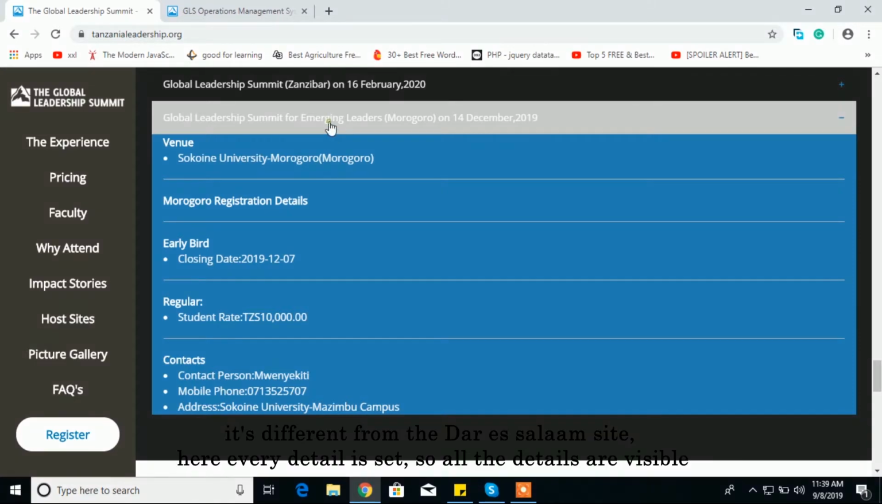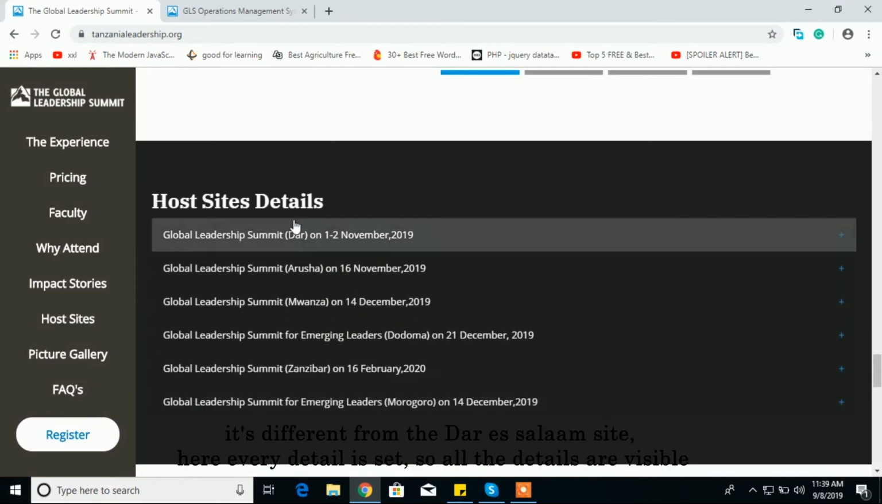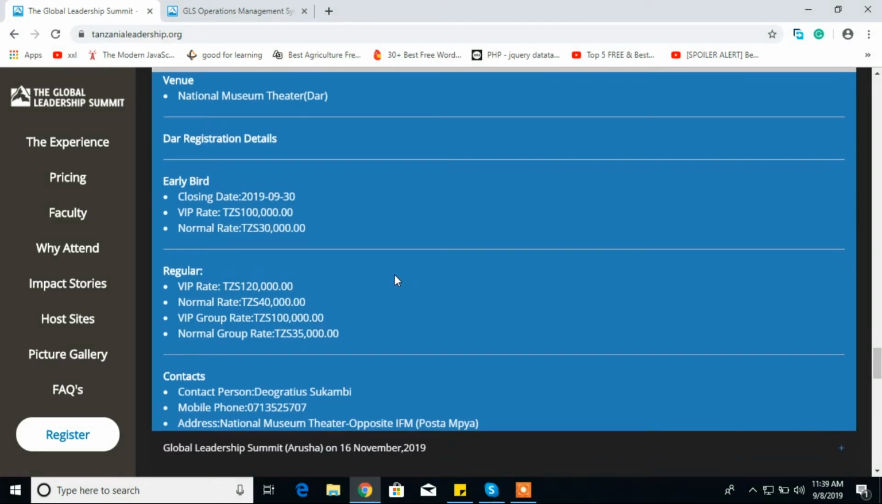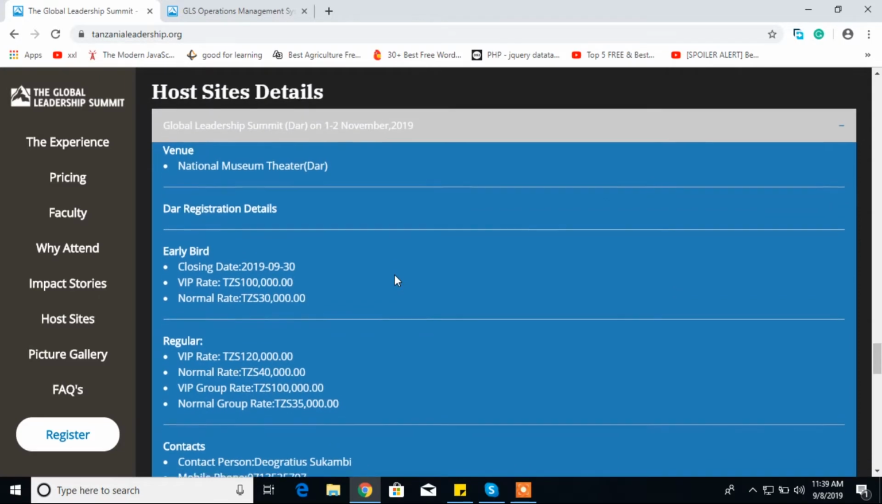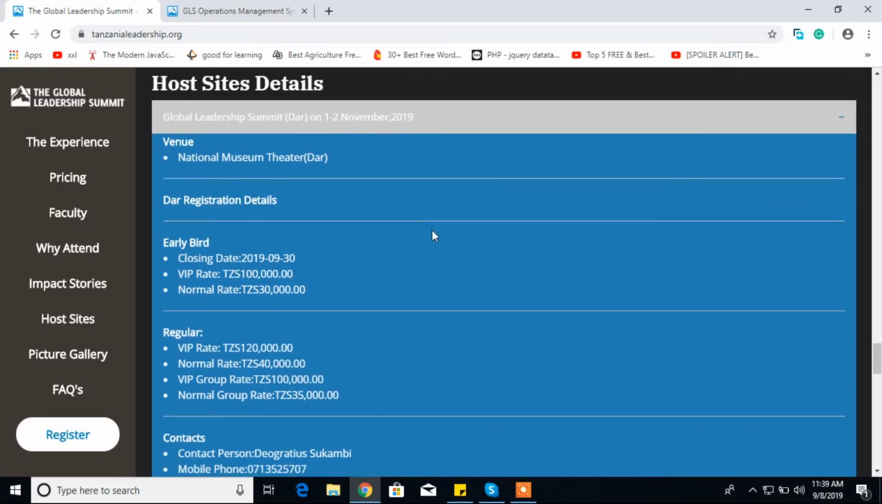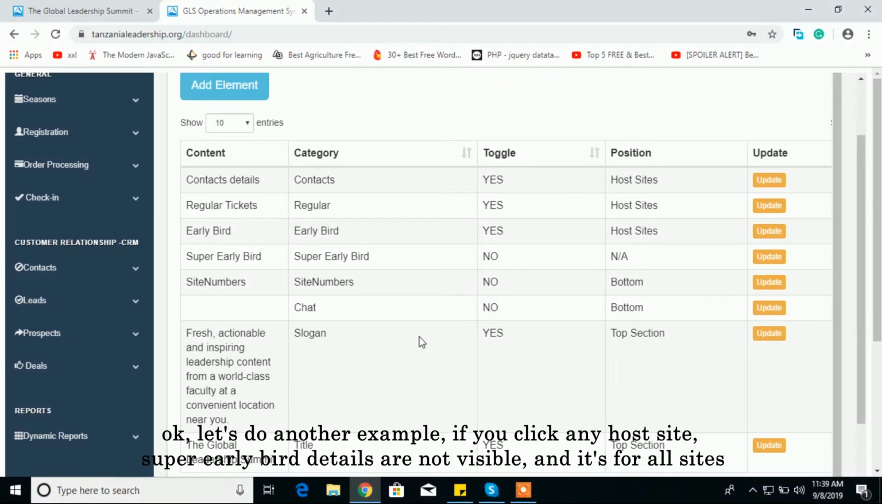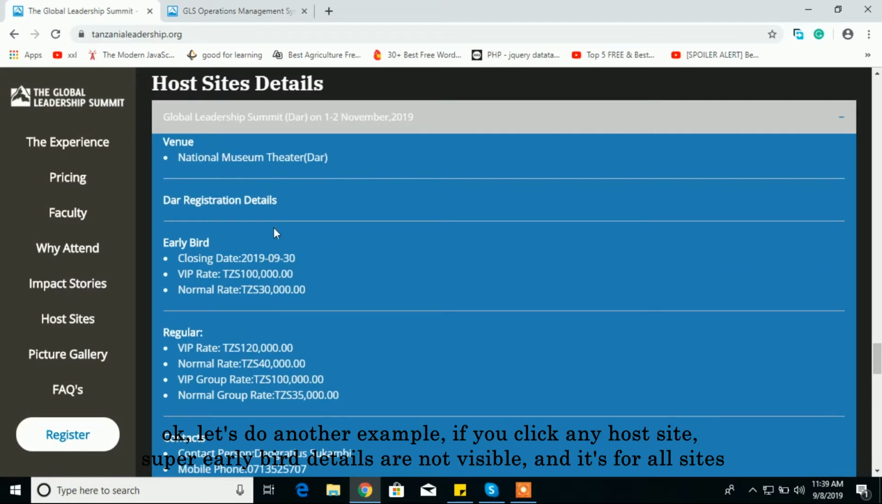It's different from the Dar es Salaam site. Here every detail is set, so all the details are visible. Okay, let's do another example. If you click any host site, super early bird details are not visible, and it's for all sites.